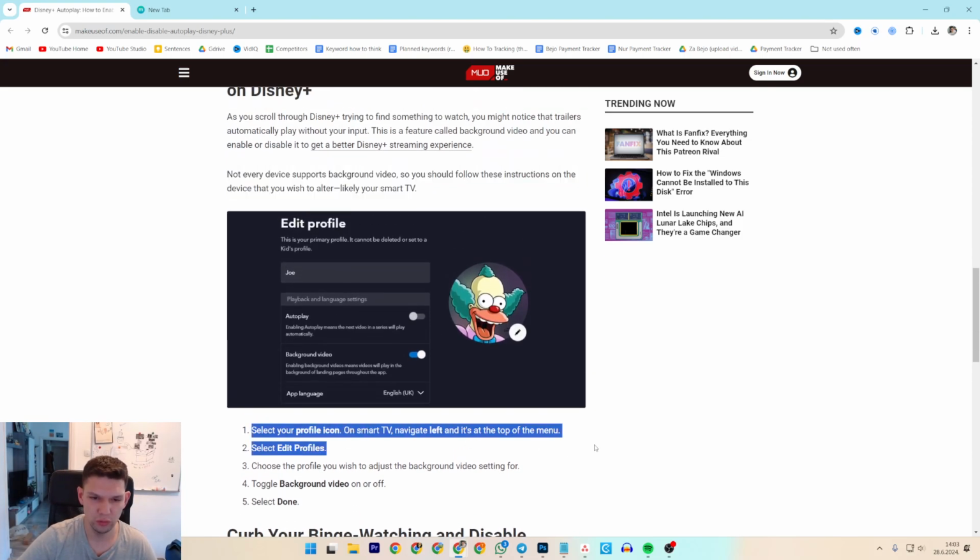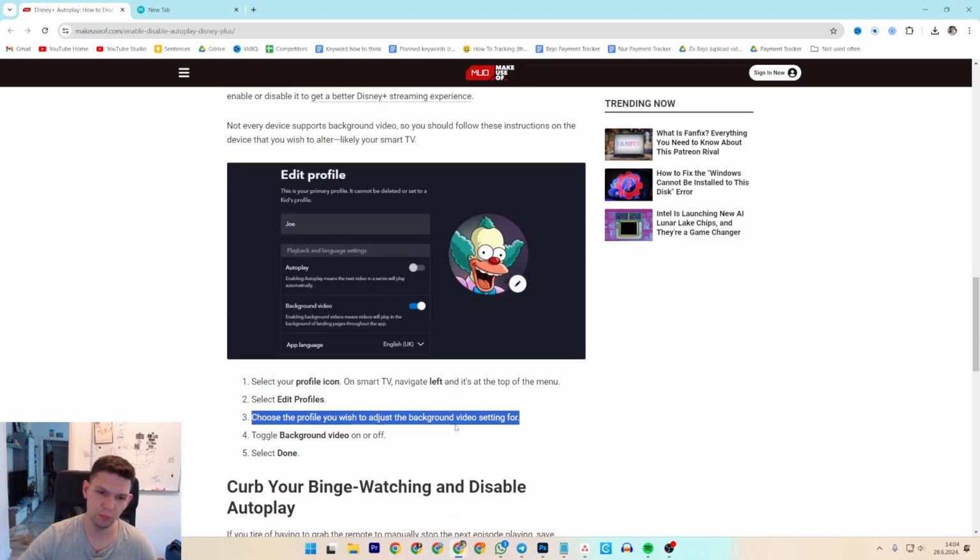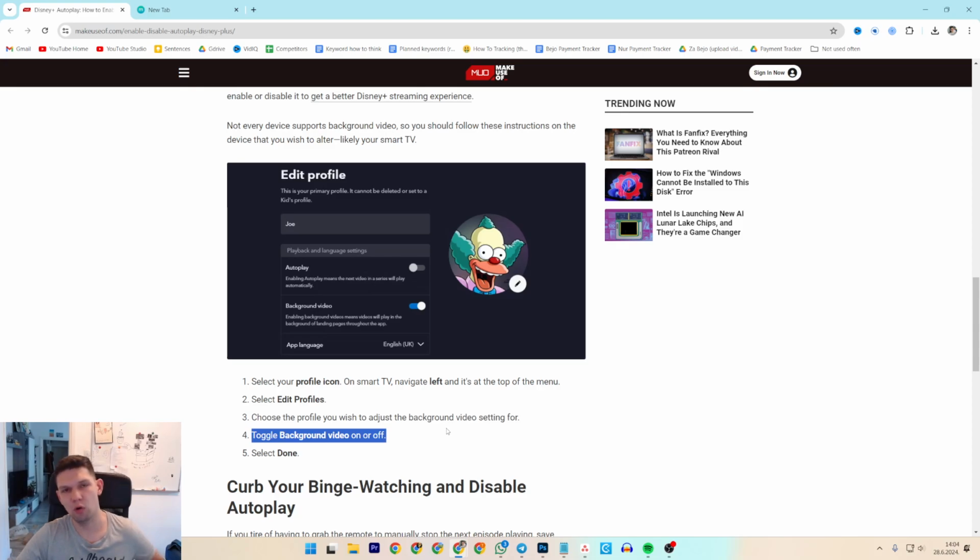So what to do? Select your profile icon on smart TV, navigate left at the top of the menu, select edit profiles, choose the profile you wish to adjust the background video setting for, toggle background video on or off, and then just select done.